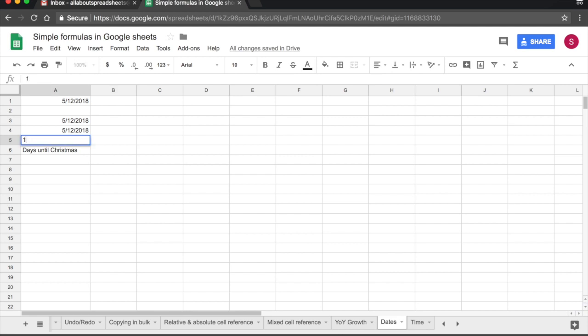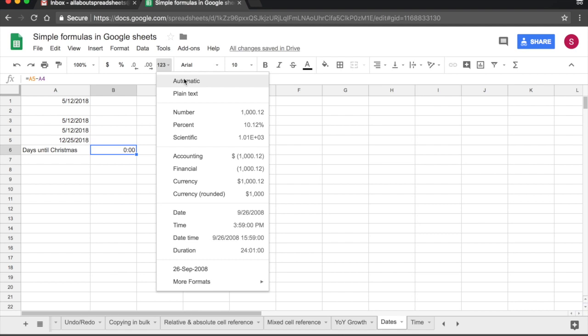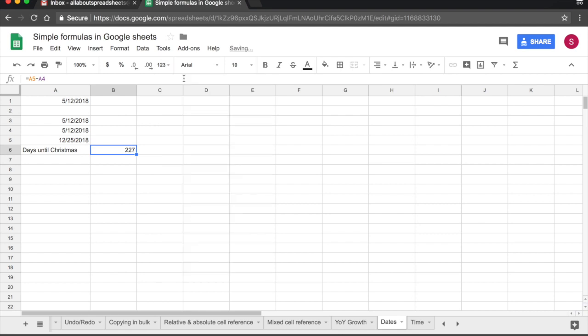Christmas is December 25. So what you can do is equals December 25 minus today. Now, that doesn't mean anything. We have a problem with the formatting here. We're just going to come to 1, 2, 3, and we're going to bring it to automatic. And here's our answer. There are 227 days left until Christmas.